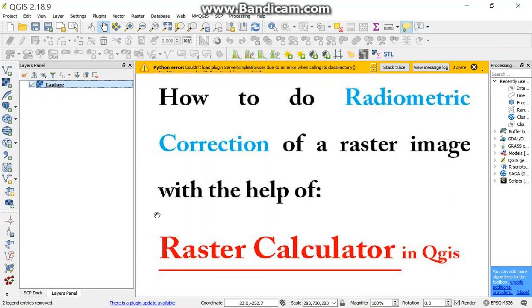Today we are going to learn how to do radiometric correction of a raster image with the help of the raster calculator in QGIS. Radiometric correction with the raster calculator is a very important procedure, but this process runs only on each single band. So it is a lengthy process but mathematically accurate.